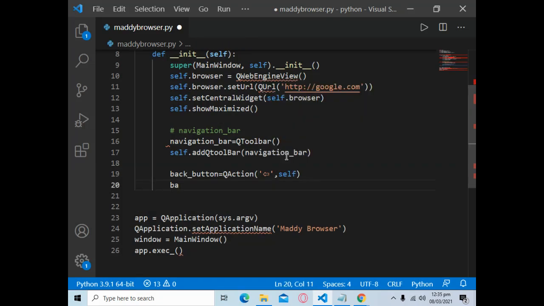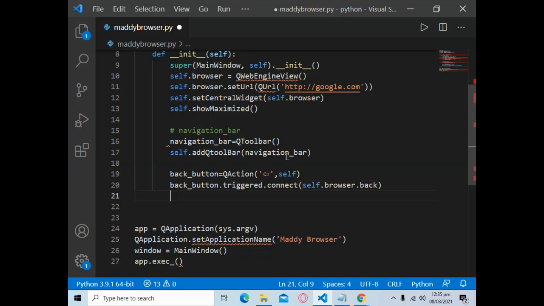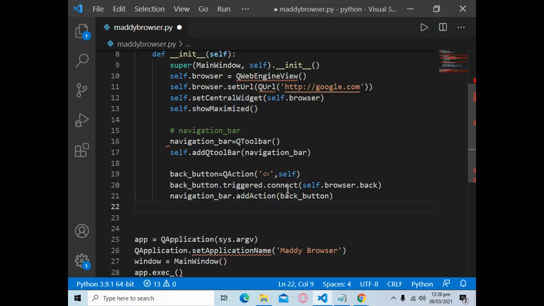Now write back button dot trigger and connect to self dot browser dot back. Now write navigation and add this button in the navigation bar menu. So simply write navigation bar dot action and perform the action when somebody clicks on this button, back. So here is the code for when somebody clicks on this button.